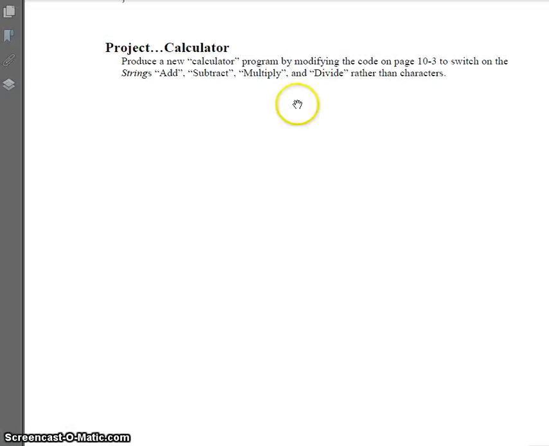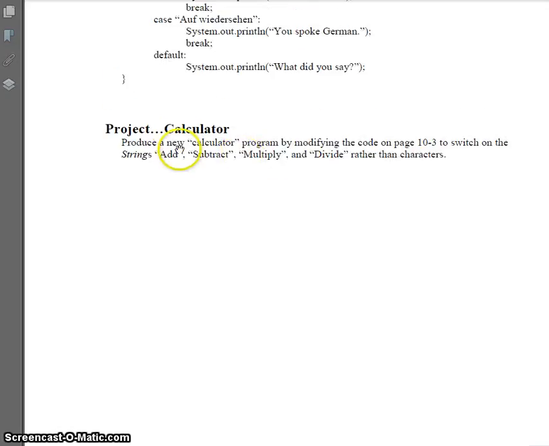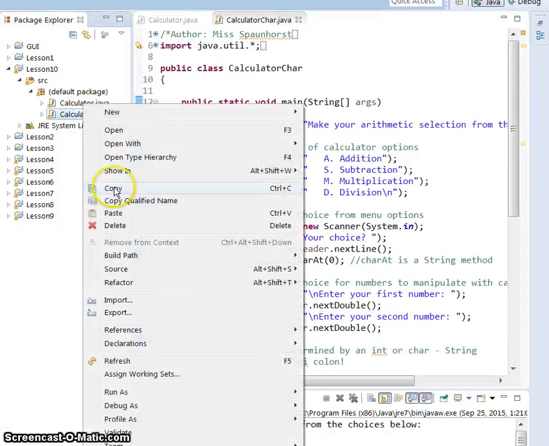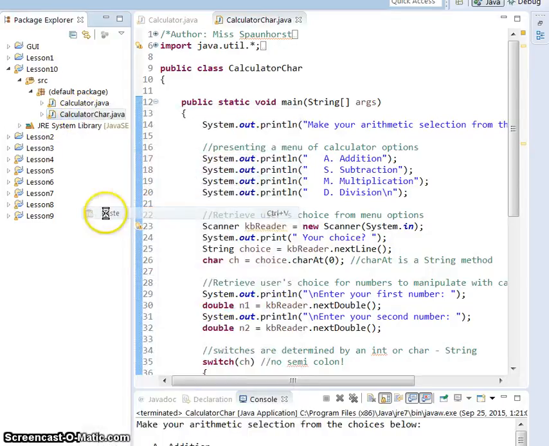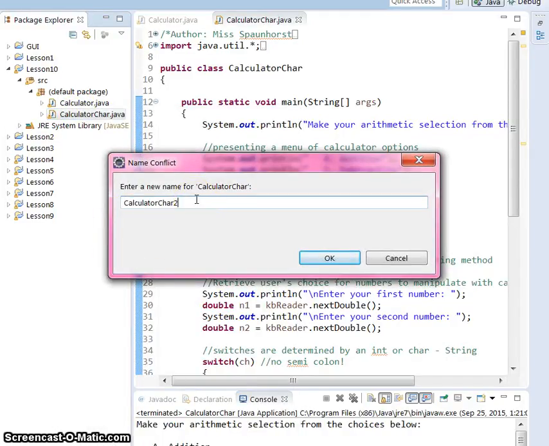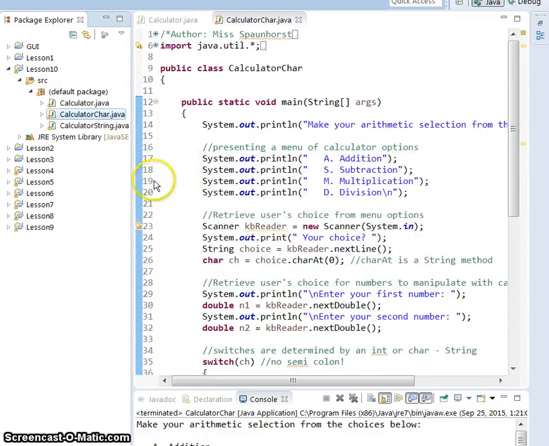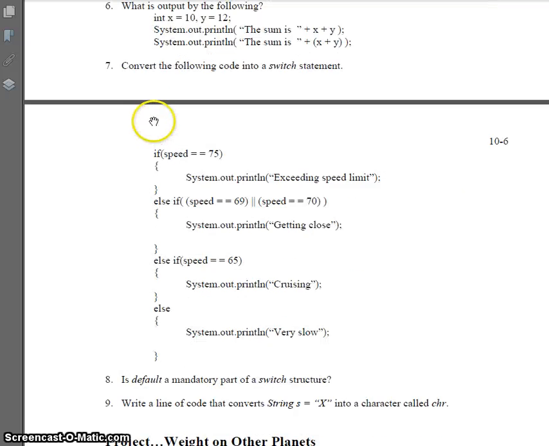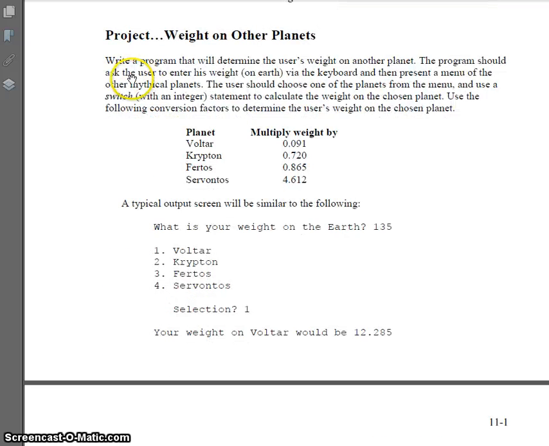The first one is easy because it is exactly what we just did, and we can go ahead and set it up right now. You're going to right-click, copy, right-click, paste, and we're going to call it not calculator character, but calculator string. We're going to fix this calculator string so that you actually want the words add, subtract, multiply, or divide. So that's what you're going to fix. That's on page 48.